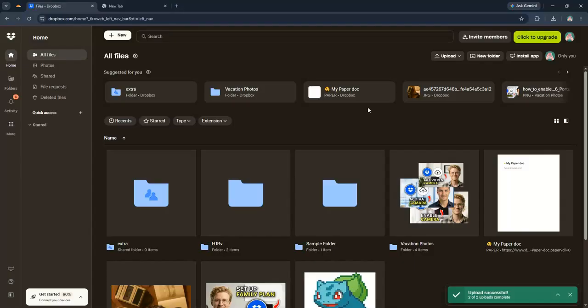Once logged in, you'll see the Dropbox icon in your menu bar at the top right corner of your screen. Click on this icon to access a quick menu for managing your files.